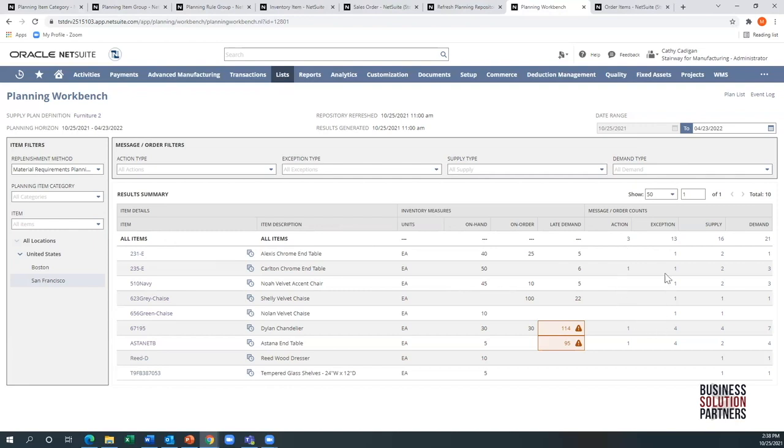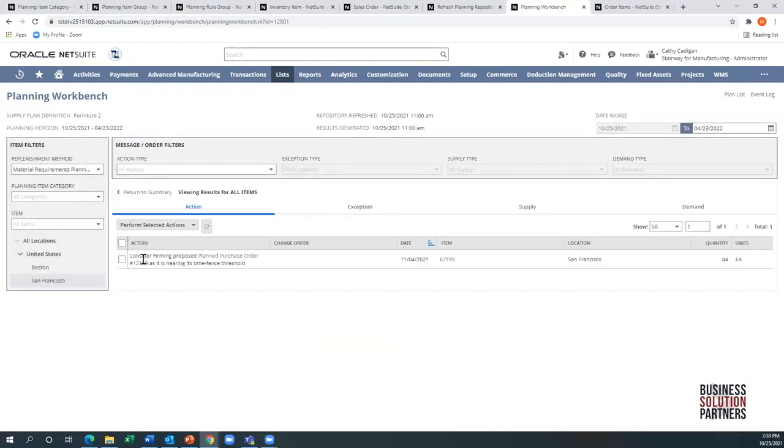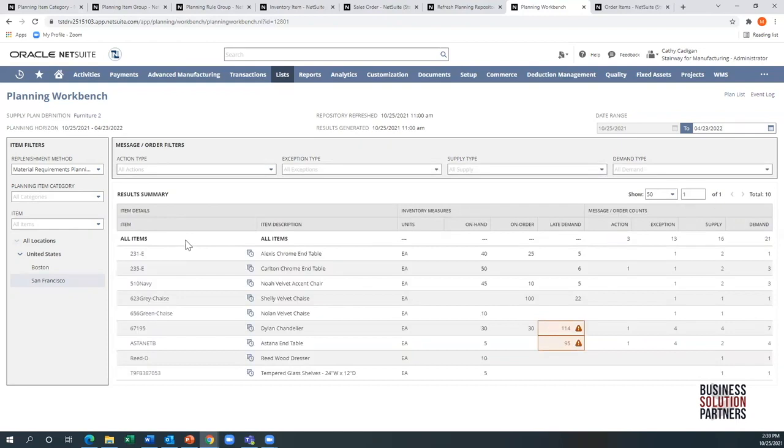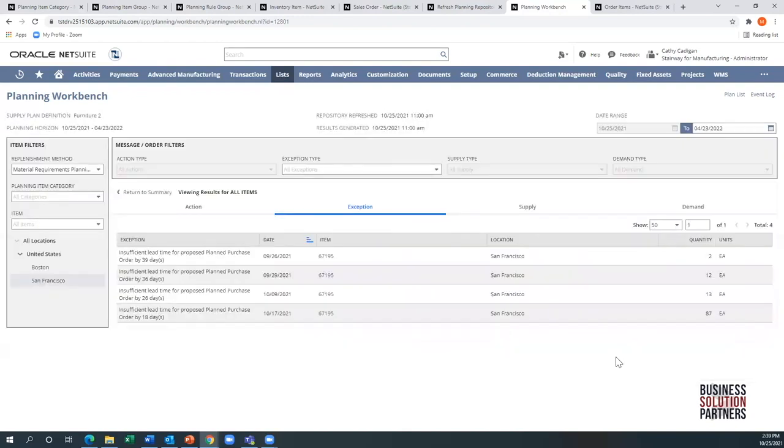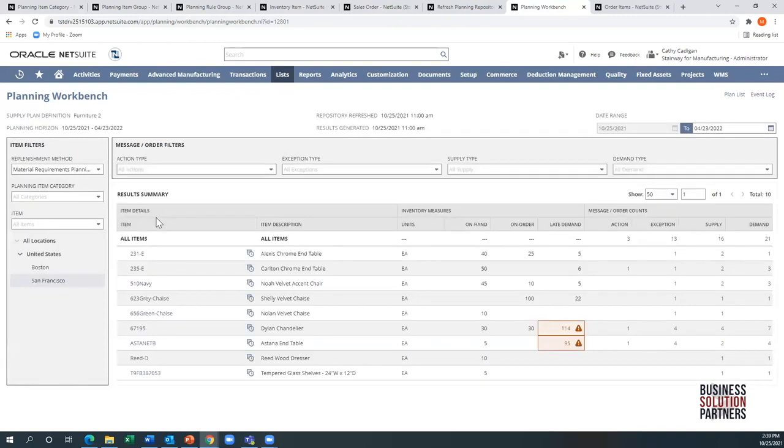For example, if I went to look at actions here, I click right here, and I can see that the system is saying, consider firming proposed planned purchase order. Obviously, the system is saying, if you don't do that soon, you can have an issue. The way I explain this to most people in presentations is that if you listen to the actions, you really shouldn't have exceptions. Listen to this, less of these. The exceptions are then telling you you have insufficient lead time potentially because you didn't act upon what the system told you, which obviously is a challenge.